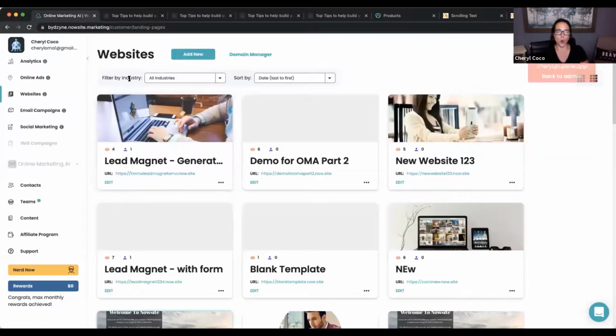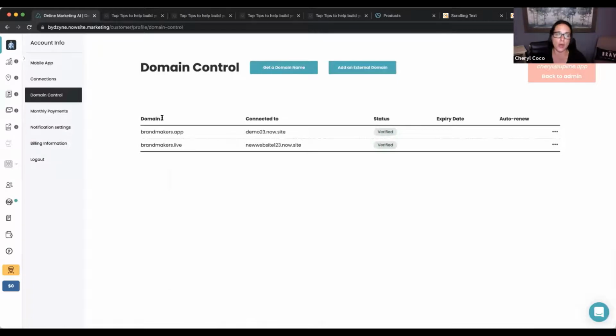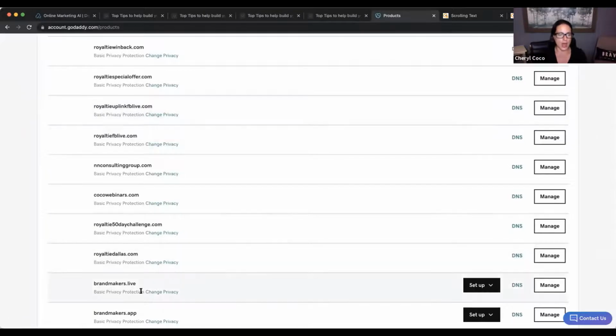oma.now.site. Well, what you can do right now here is you can go into something called your domain manager, and you, if you own a domain, can connect it to a website. Okay, so this is a domain name that I own. I'll show you my product section that I own in GoDaddy. So this is inside of my GoDaddy account. I always love when I just share the inside of my private accounts here with you all live.